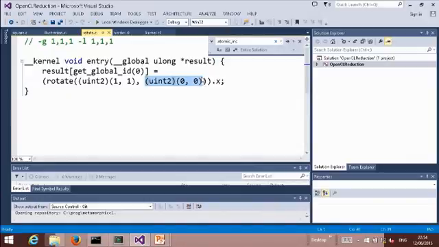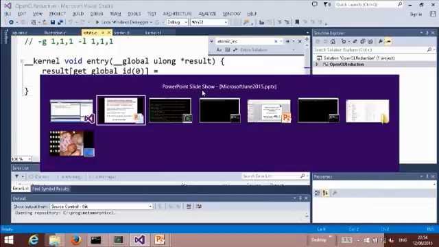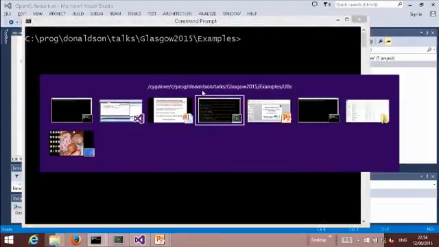So what do you think the result should be then? If we rotate 1, 1 by 0, 0 and take the x component of the result? Meaning the bits? The bits, yeah. Should be 1, OK. And we're running this with one thread. X is component 0 here. OK, so let's run this.